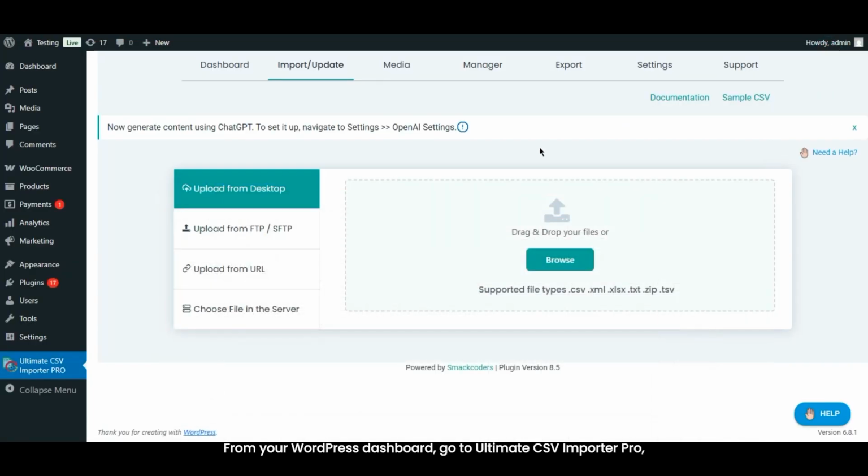From your WordPress dashboard, go to Ultimate CSV Importer Pro, then select Import/Update. Upload the post CSV file we prepared.